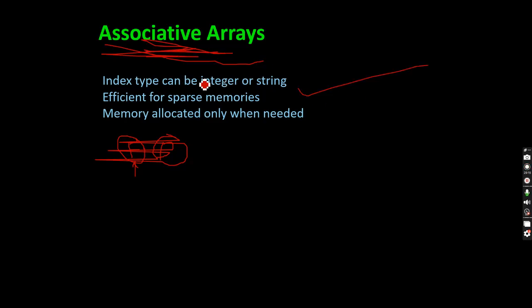See, the index type can be any type. So we can use a string index. Index can be any type. Efficient use of memory space, sparse memories. Memory is allocated only when it is needed. In dynamic arrays and fixed arrays, whenever we declare the memory, it is automatically allocated in the computer memory storage. Even though we use it or not, the memory is allocated. But associative arrays are different. Only whenever we store something in the associative array, the memory is allocated. So it is consuming less memory. That's why it is very useful in the verification environment.